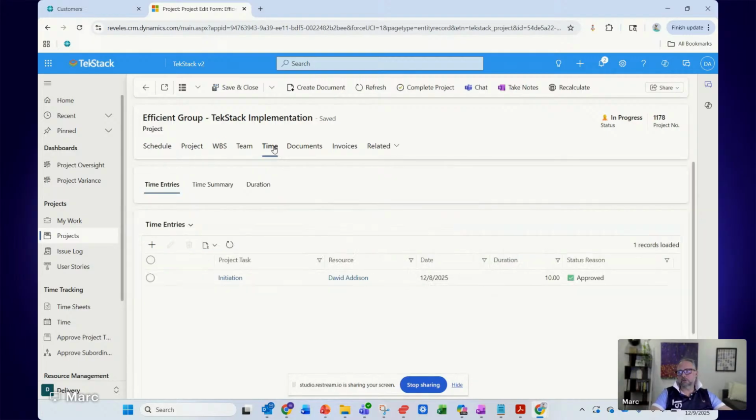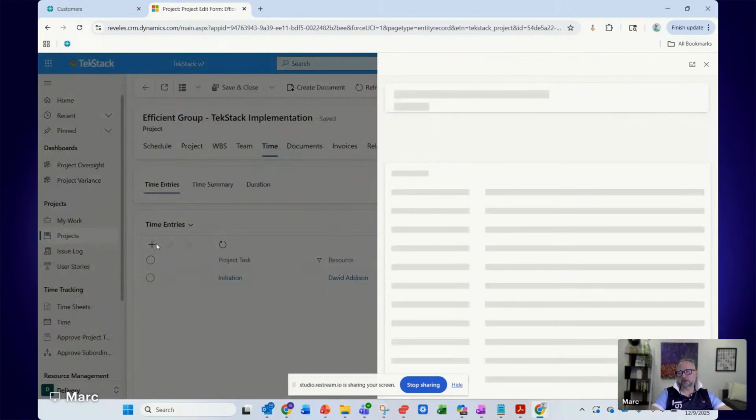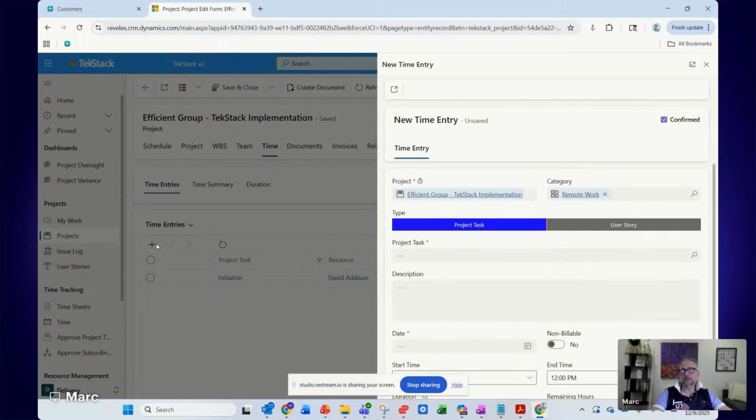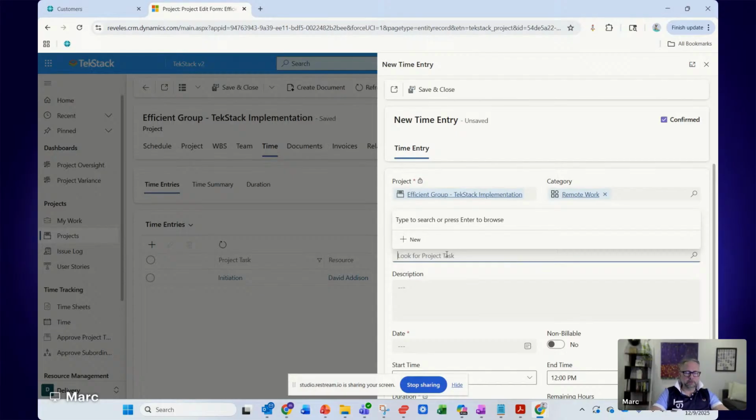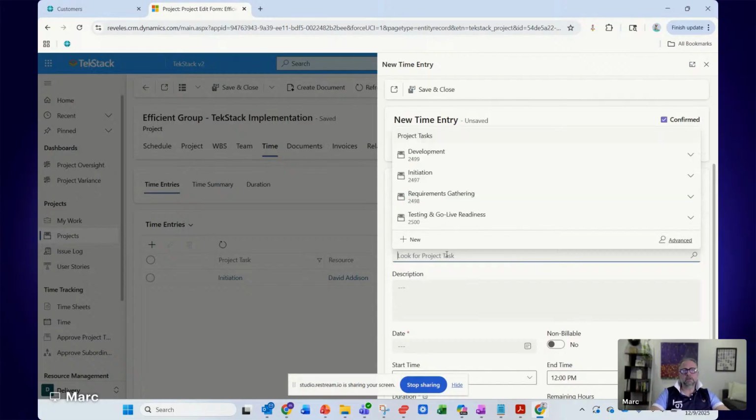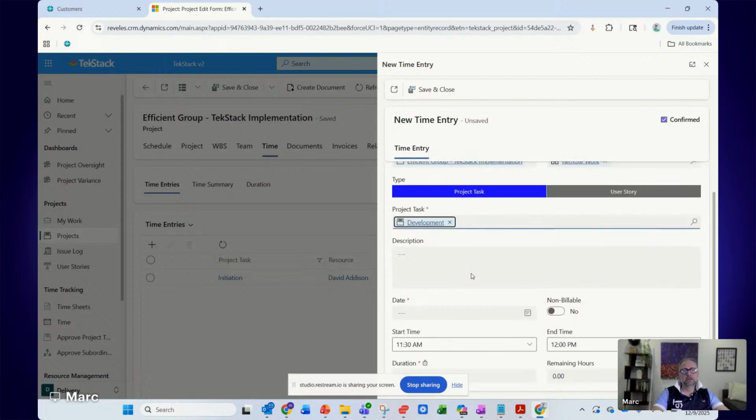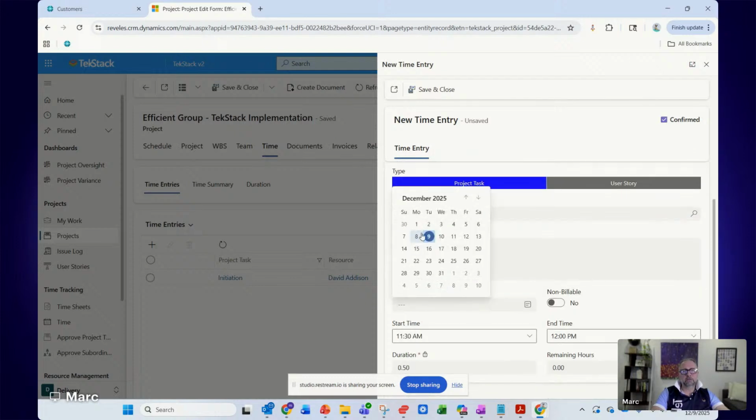The way I'm going to do time entry right now is just very simply add a time entry right directly off the project. But again, there's like 10 different ways to enter time in the tech stack. I'm just going to do it here. You can see as a user, I'm David. I want to see the project tasks I have available to me. Well, he's been assigned to these 4 different project tasks. I'm going to do a development project task, and I'm going to enter time today.